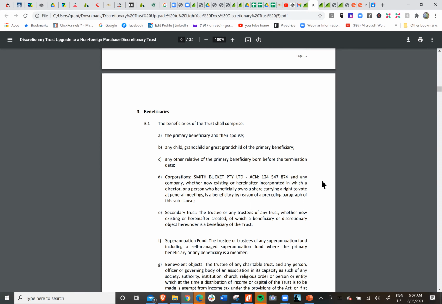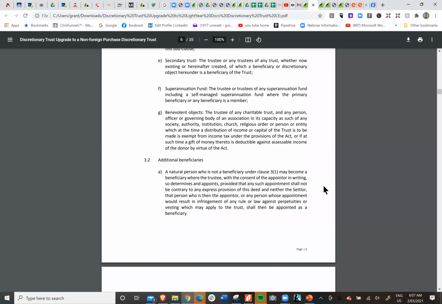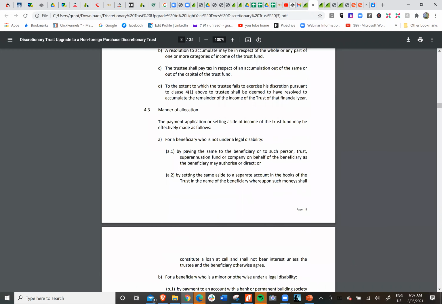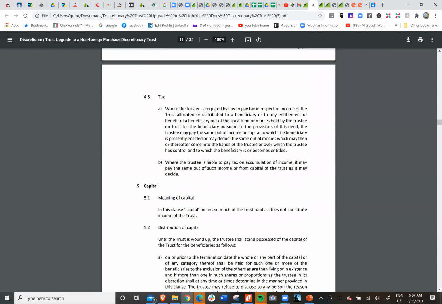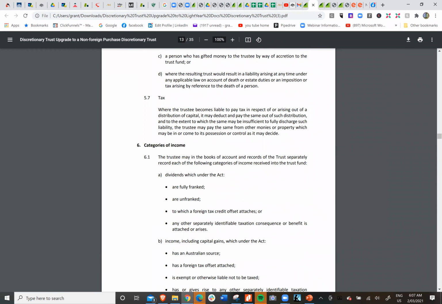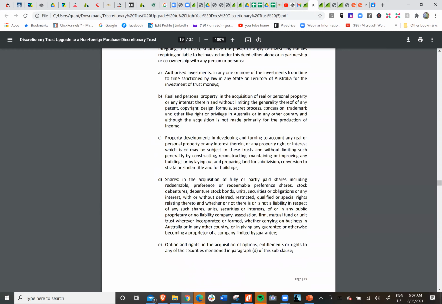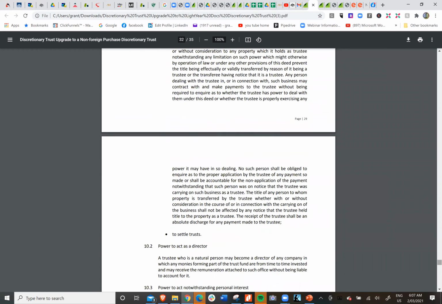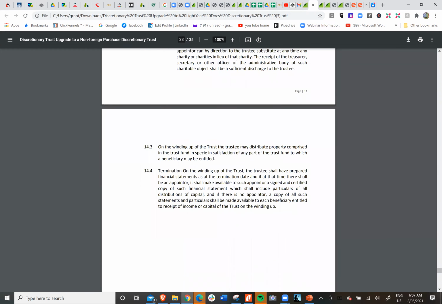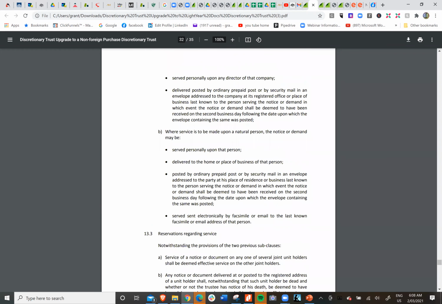You've got the corporations there, and any other company, secondary trusts, superannuation funds, benevolent objects, additional beneficiaries, deletion, and then we can just go down there. Income of the fund, how it's to be allocated. We then obviously go into streaming. So again, this has been done recently, so it's a very strong deed. We go down and let's have a look at what the clauses here are in terms of varying, which is fairly useful. So there's winding up of the trust. So again, remember we've got RSPCA here in New South Wales. Let's go and have a look at our variation clause.